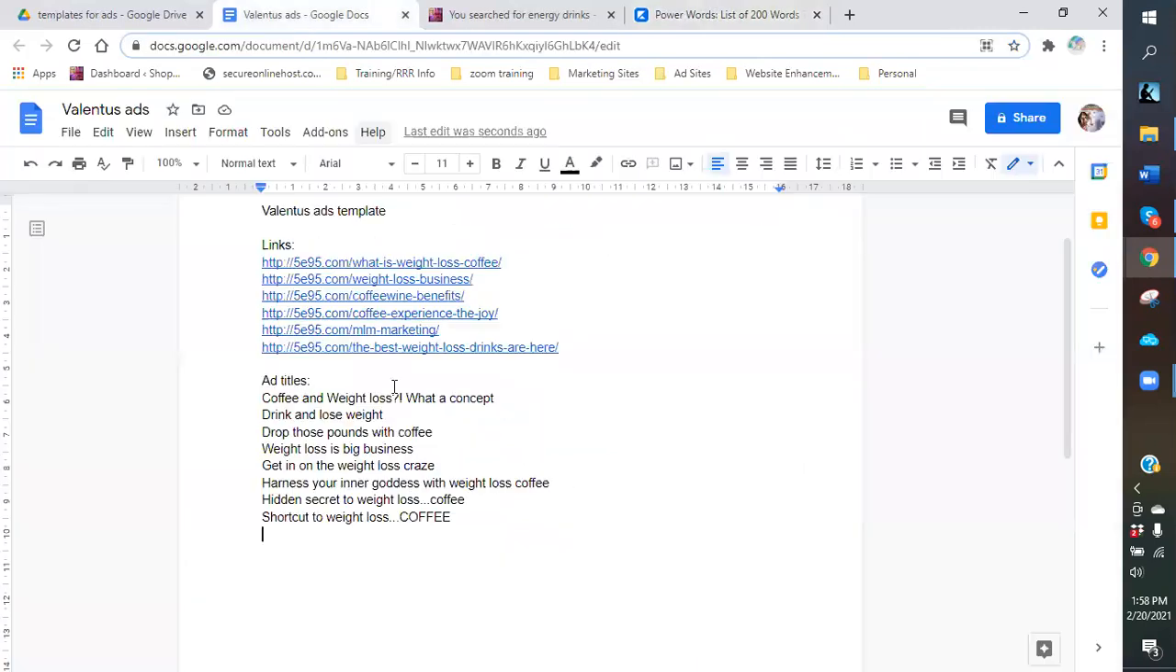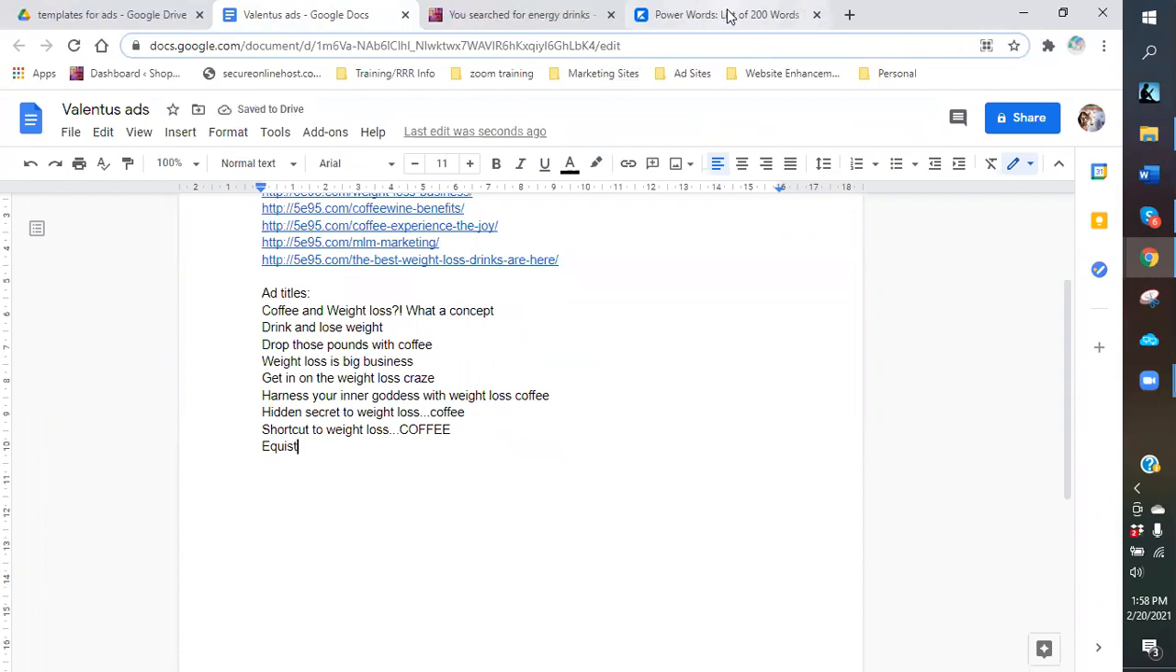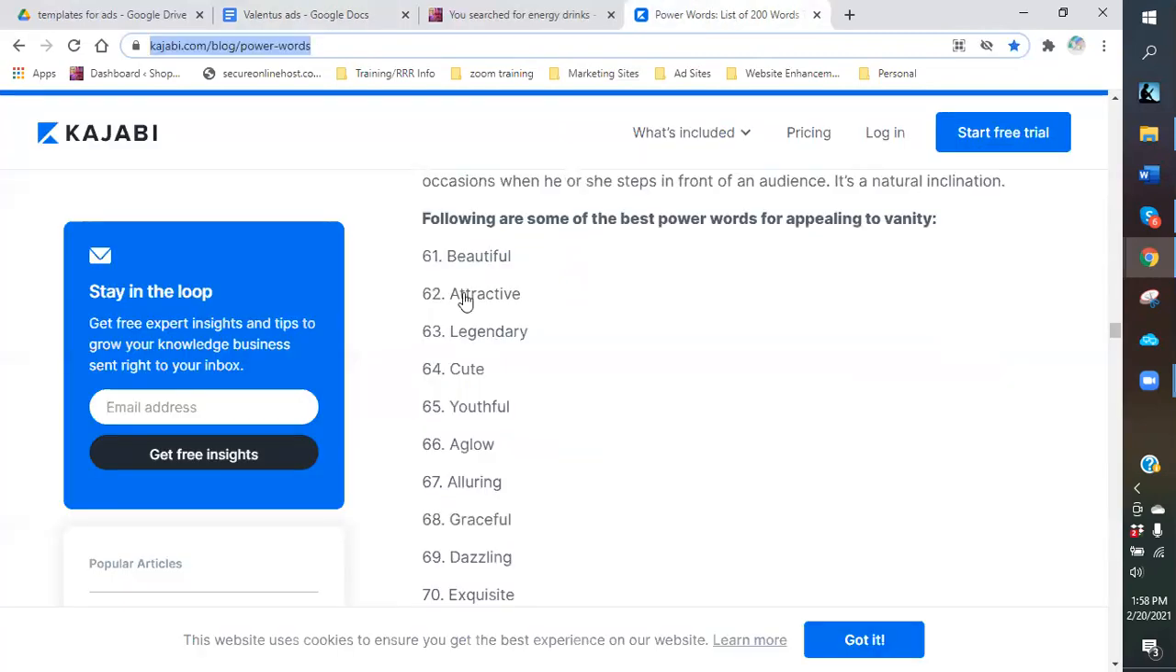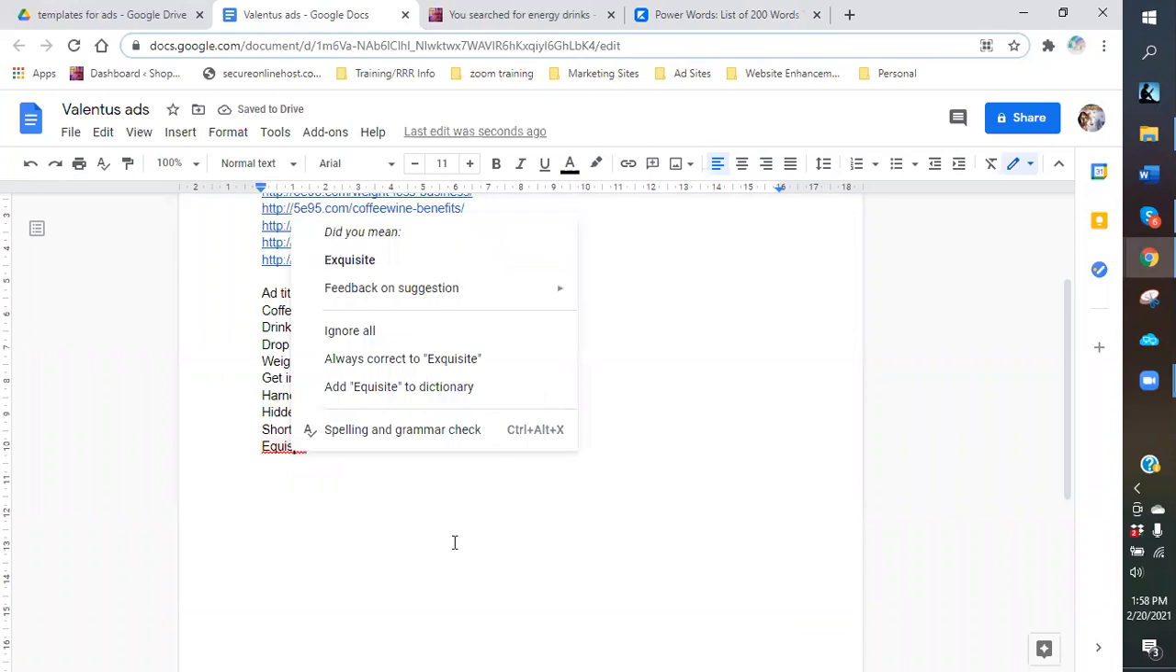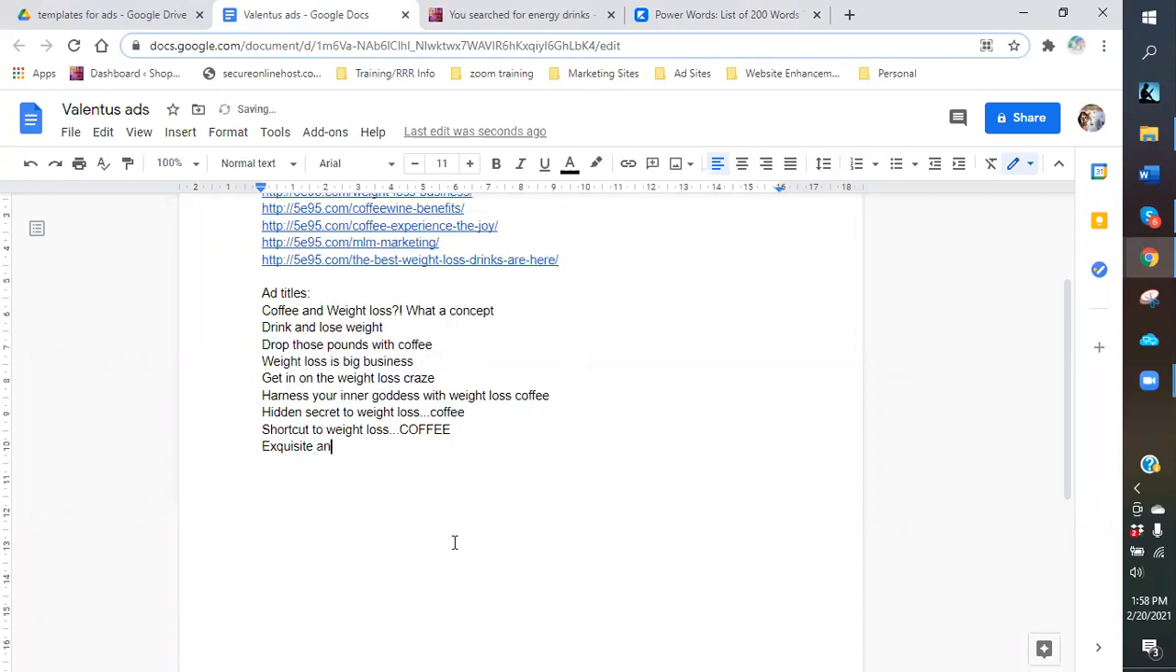Exquisite. Did I spell that right? No. I left something out. Spell check. Love it. Exquisite and unique formula to weight loss. And that's all I'm going to say.